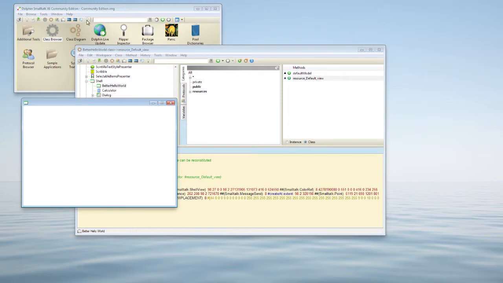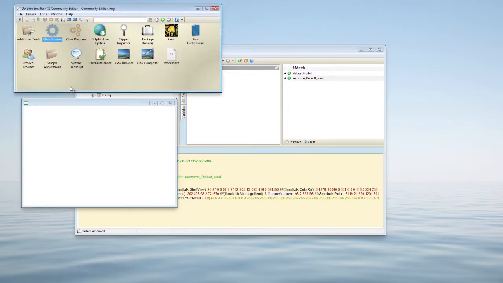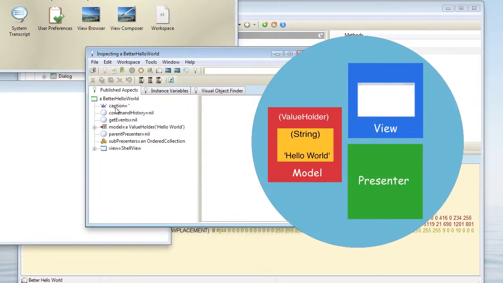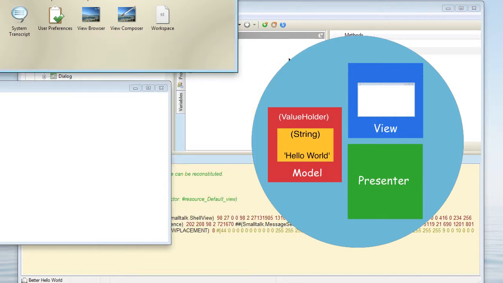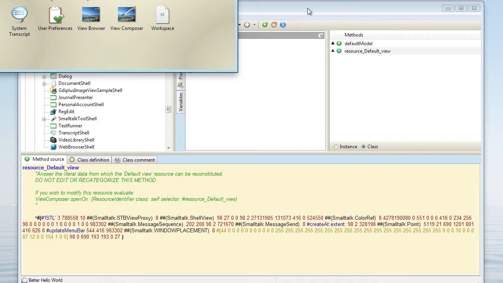Let's go and just take a look with the Visual Inspector. We click on the Visual Inspector tool and then click on this. You'll see that we have our Better Hello World object, and its model is indeed a value holder containing Hello World. But we don't have any other presenters, and the view is just a plain shell view. So let's close this and go and add some more detail to this.